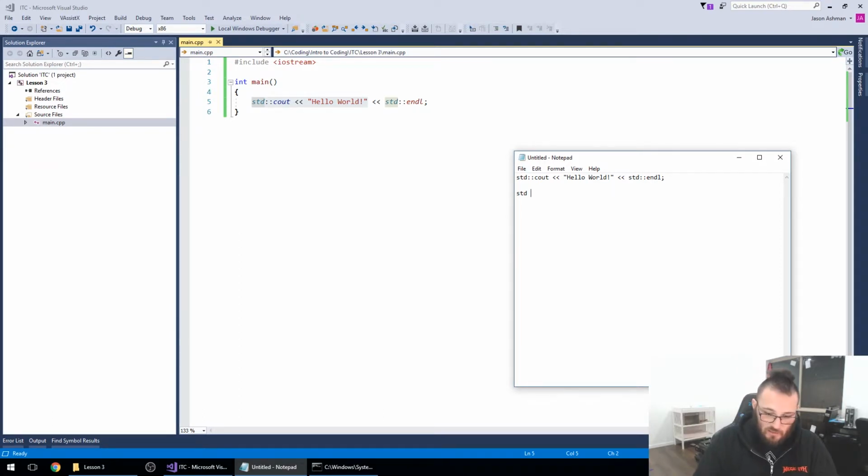So std is what's called a namespace. Now, the standard or STD namespace, the naming, once again, is arbitrary. But all the stuff that comes with C++, once again, depending on what version of C++ you're using, will be in the standard namespace. Things like reading and writing from the console, reading and writing from files.